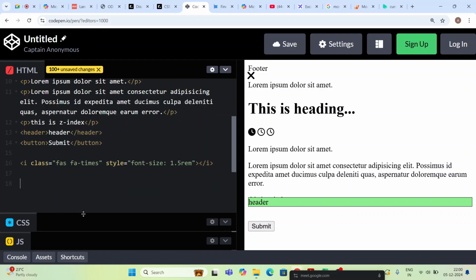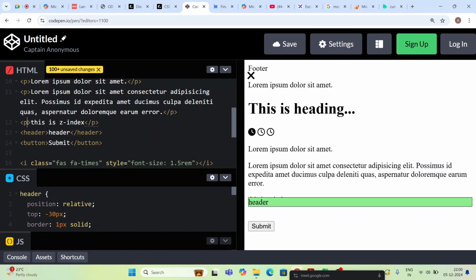Now for that paragraph which is z index, I can put some style. I'll say z index. So default, it has some value. I forgot what is the value. I think it is either 0 or auto. Auto is the default value. Yes, sir. So now I can increase it. I just have to change it. I can give any arbitrary number.